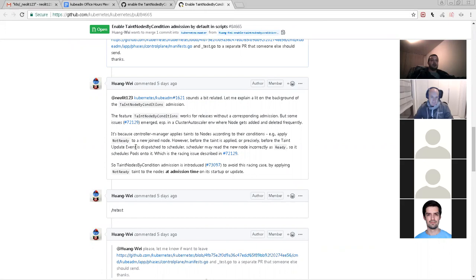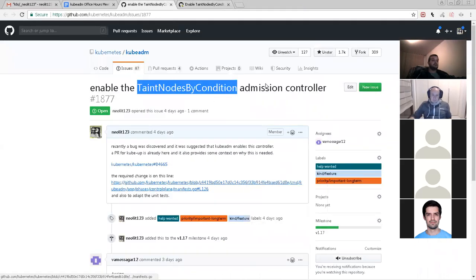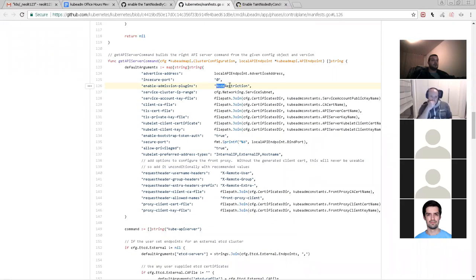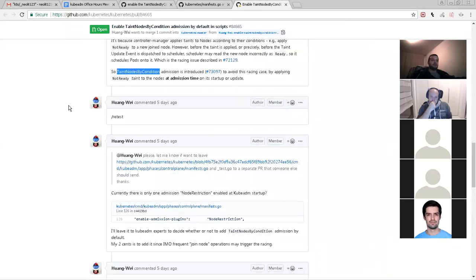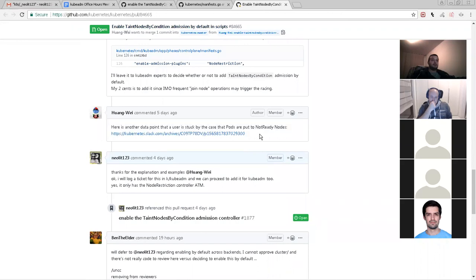So basically, a node joining the cluster is usually tainted with not ready, but there is a possibility that the scheduler may read this node incorrectly as ready. It's a very weird, very rare case where this can happen. And after long discussions, they decided to mitigate this problem by adding this new controller. And the question is, should we add it to our list of admission controllers? Currently, we only have the node restriction admission controller. I recall discussing this when I was doing work on SIG scheduling, and the least racy solution was adding this admission controller. If we're seeing users that are experiencing pods being scheduled on not ready nodes, we might want to enable this.